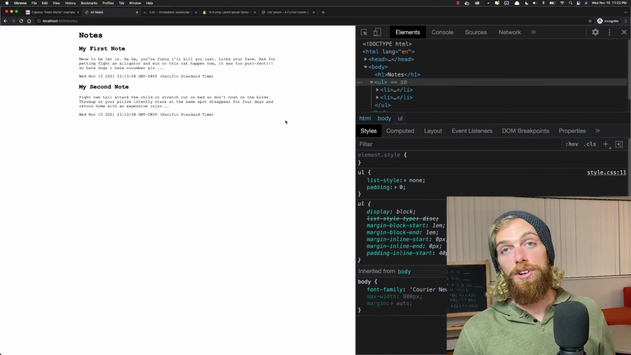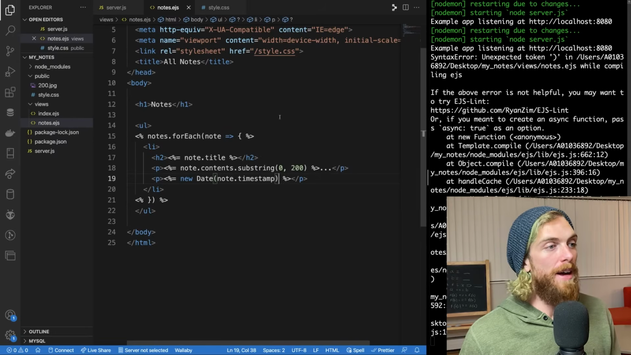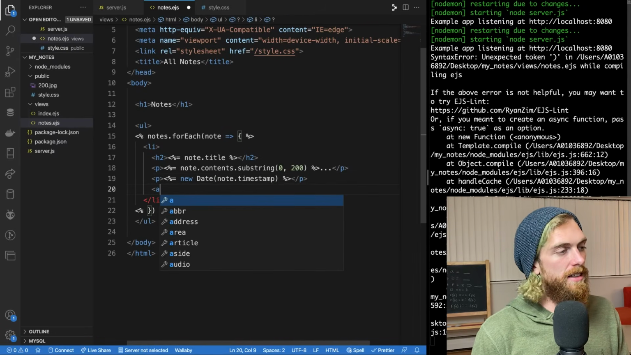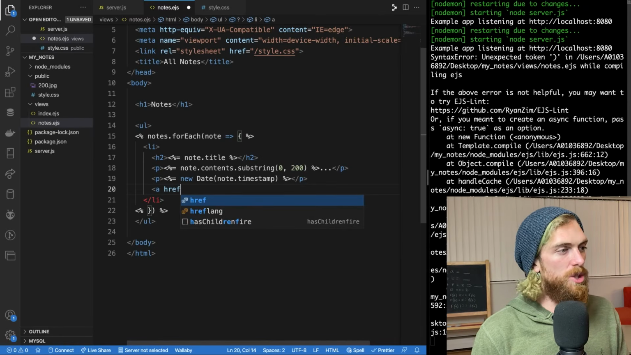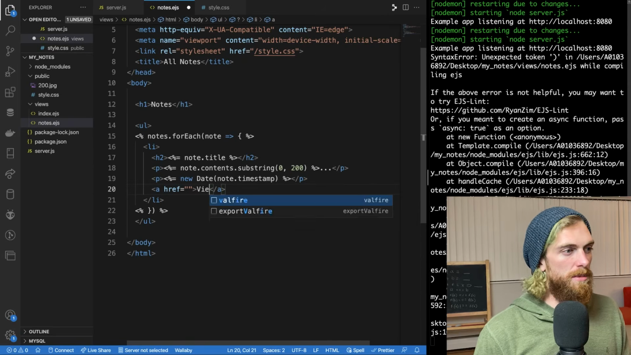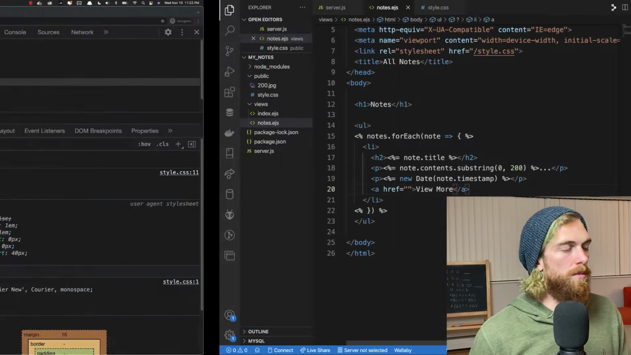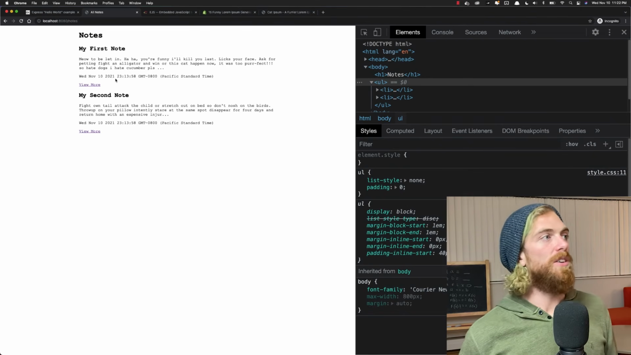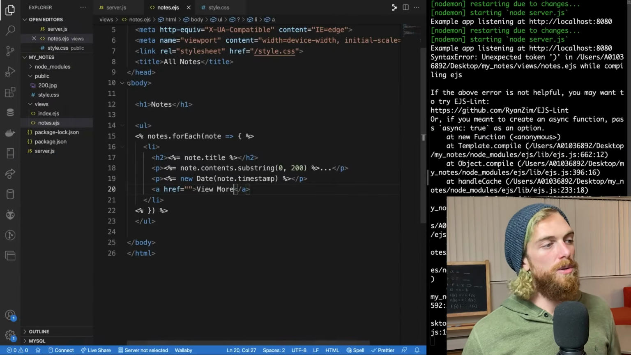So that's awesome. I'm showing a little bit of information about each note, but like I said, I want to be able to click on a note and see all of the information about it. So in here, I'm also going to create a link. So let's do href. And this is just going to be, I don't know, view more. Why not? There we go. So I now have a link. If I click view more, I want to be able to see all of the details about the note.